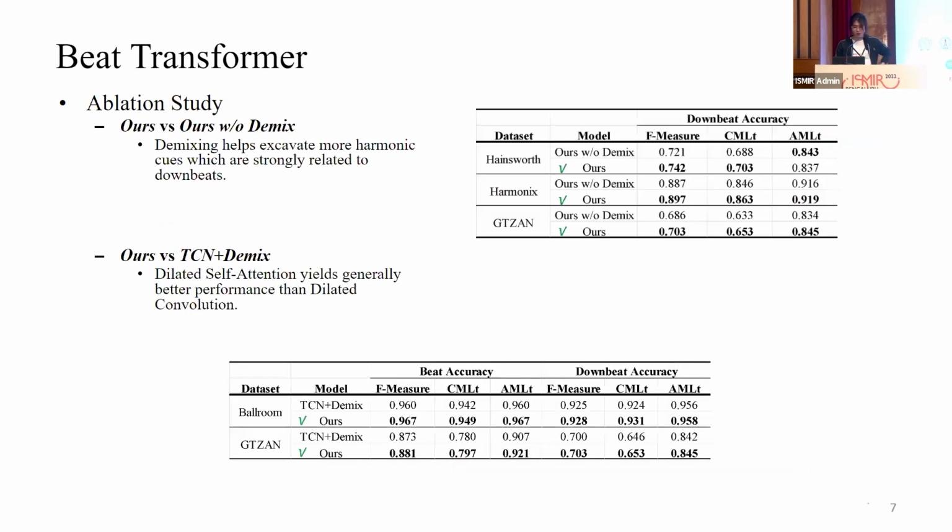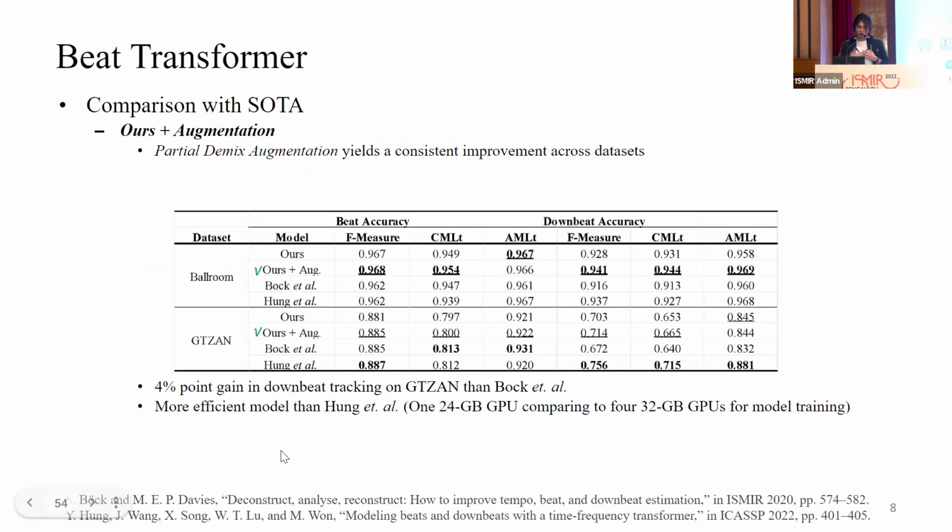In our experiments, we can first see that our model outperforms the non-demixed model with a good margin, especially for the downbeat tracking task. We can also see that our model performs generally better than the TCN demixed model, especially on the test-only GTZAN dataset. We also introduced a partial demixed augmentation strategy, which yields a consistently better performance, which is also comparable with SOTA models, including Böck et al., the famous Madmom, and Hung et al., which is basically a time-frequency transformer architecture.